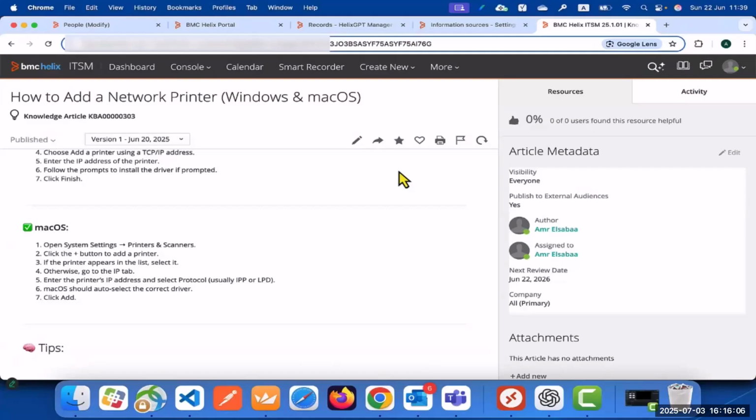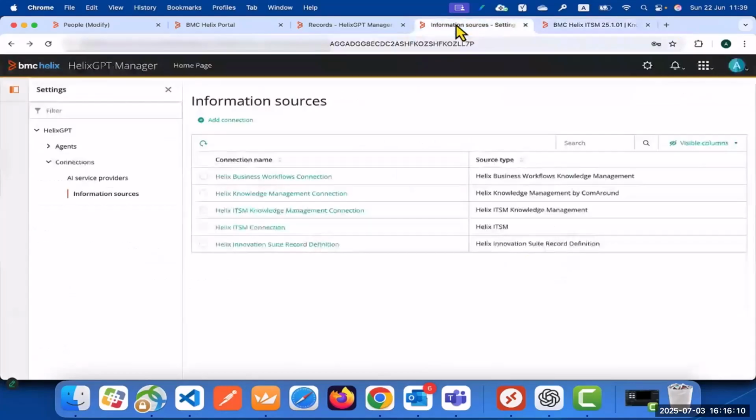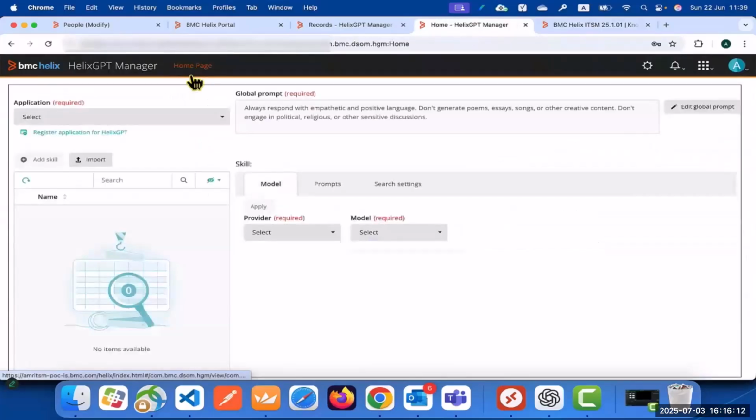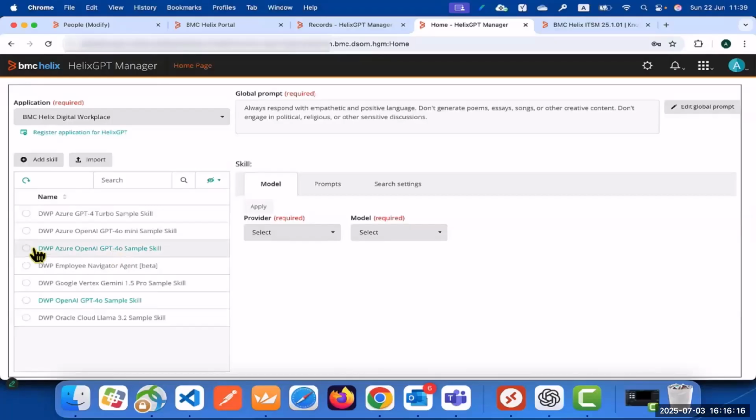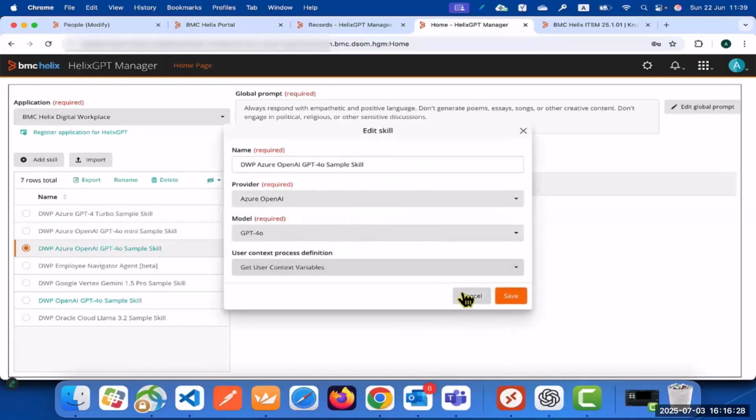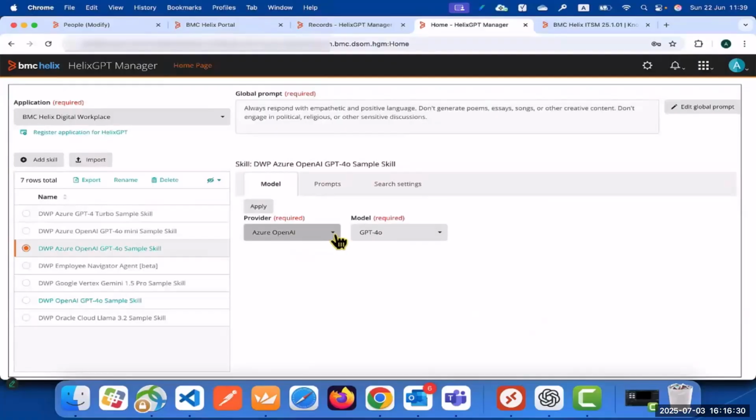Now let's start our first use case for digital workplace. First, we need to go to homepage and select our application, Helix Digital Workplace. We will see here BMC provides out-of-the-box skills for different vendors and models. So we have our Azure OpenAI GPT-4o configured with Azure OpenAI as provider and model as GPT-4o.